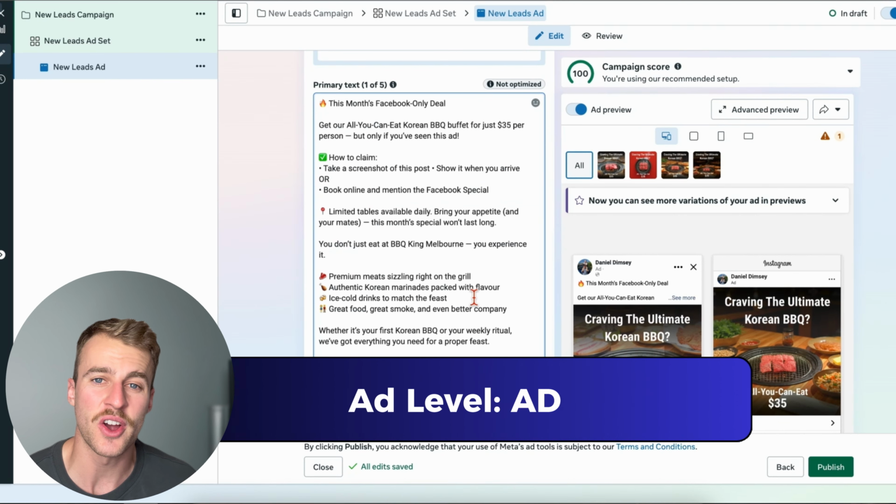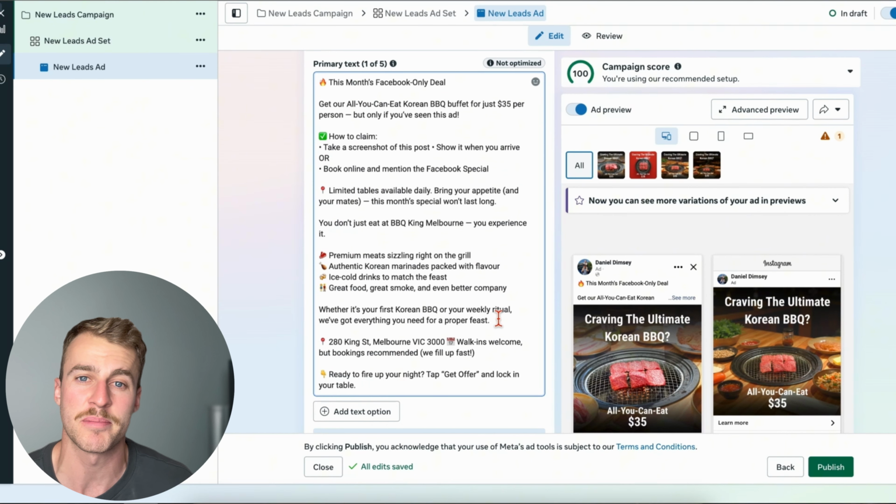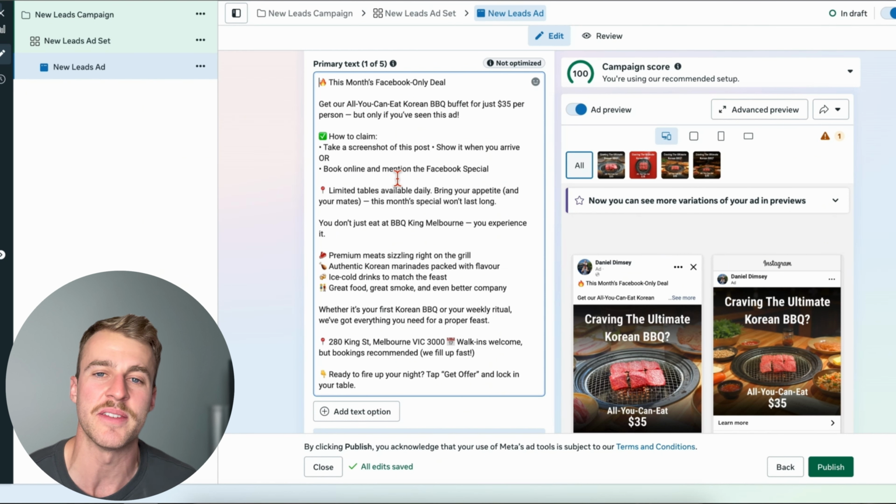Now bang, here's the ad copy that I'm using for this particular ad. Feel free to pause the video, go through it, suss it out, paste it into ChatGPT, change it around for your business if you wanna use the same setup. But this is what I've found is working unbelievably well. When running ads for restaurants on Facebook, it's using Facebook only deals, okay? I find this works unbelievably well.